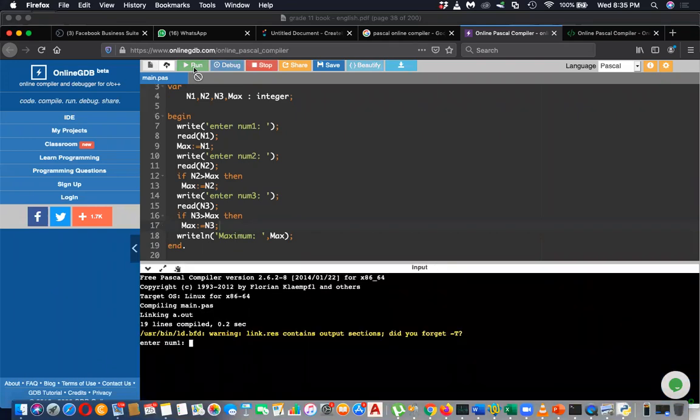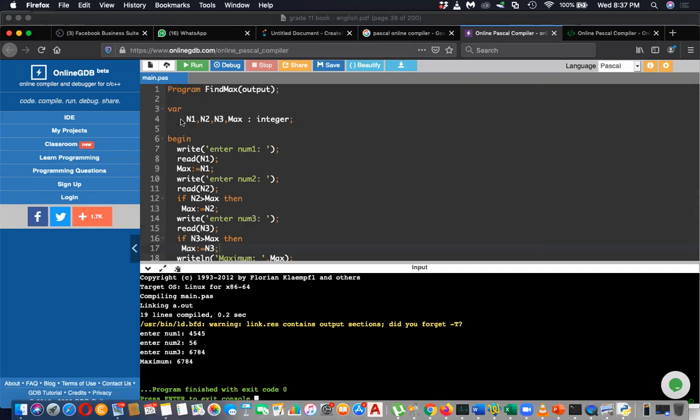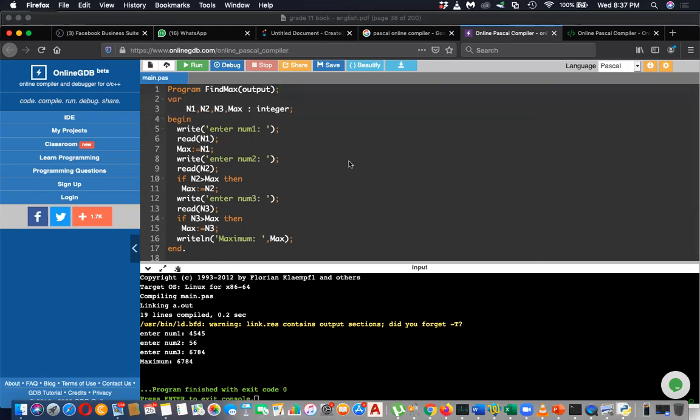Okay, it's asking me enter number 1. Let's try it 45. Enter. You can write down this one. So normally we are not using, so I'm sorry, I can't remember the syntax. That's my mistake because I'm not using this language. So you can write down this one. This is how you use Pascal.